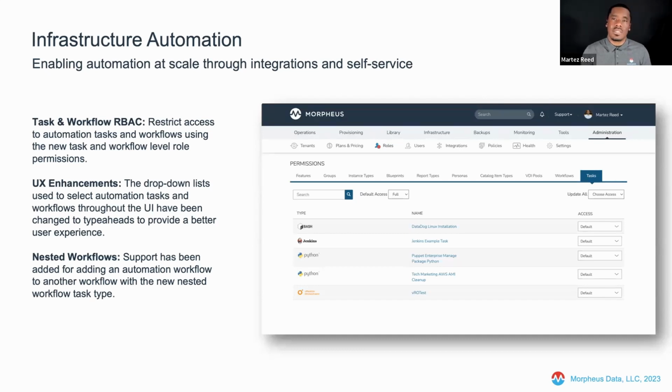Nested workflows. A new task type has been added into the Morpheus platform for nested workflows. When you go to add a new task, in addition to the previous ones that were available like Ansible Playbook, Ansible Tower Job, and Python script, there's a nested workflow task type. What this will do is allow you to add an existing workflow to a new workflow.